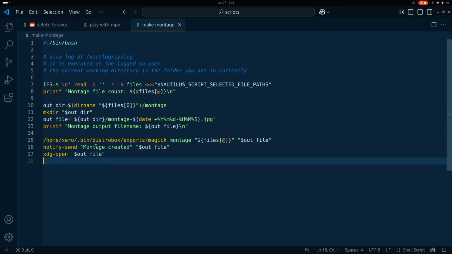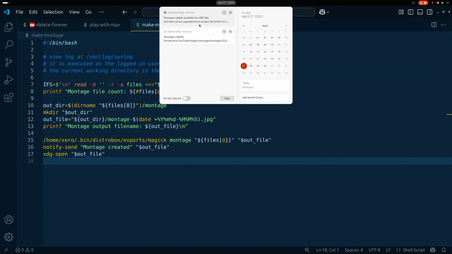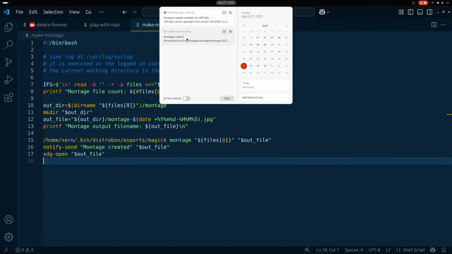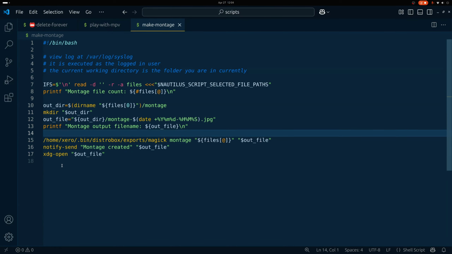And then once it's done, what it'll do is it'll do a notify-send. That's this up here where it notifies you. And it'll say, hey, montage was created with this file name. And of course, you can see that here. Montage created, and here's the file name. And then what it'll do is it'll actually open it up so you can see it instantly. So it'll use xdg-open, which will open up your default image viewer and show you that file. Okay? And so, yeah, that's basically it.